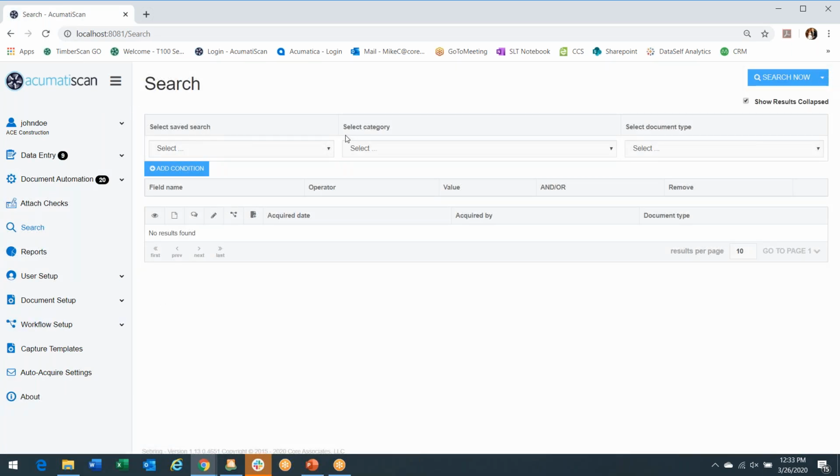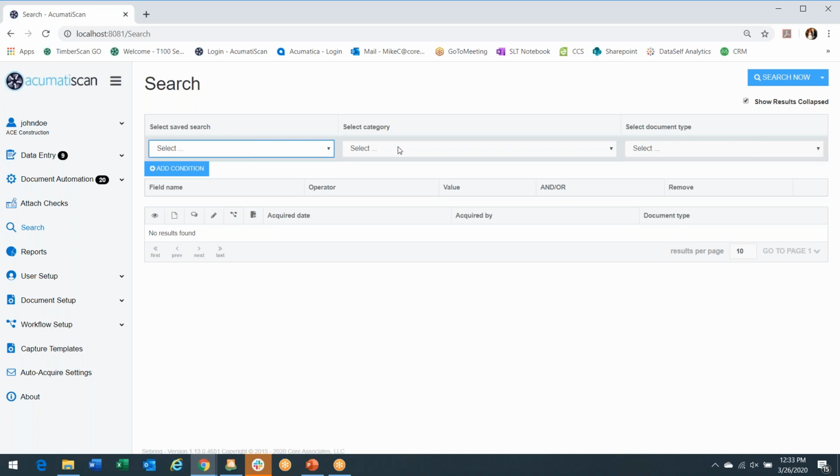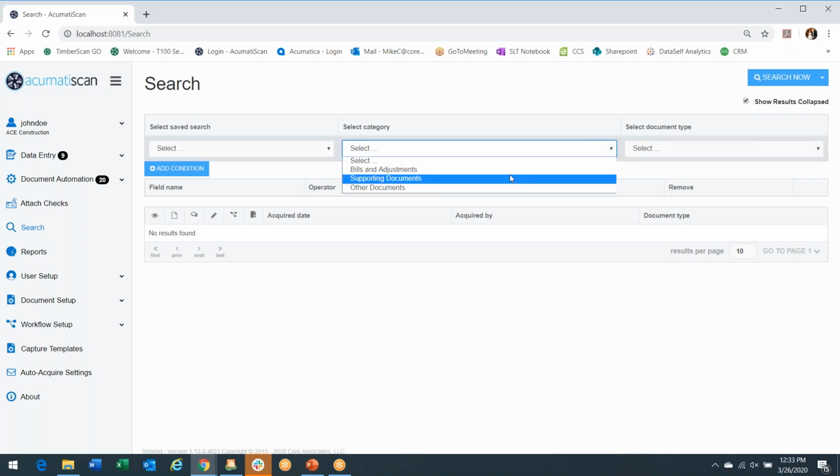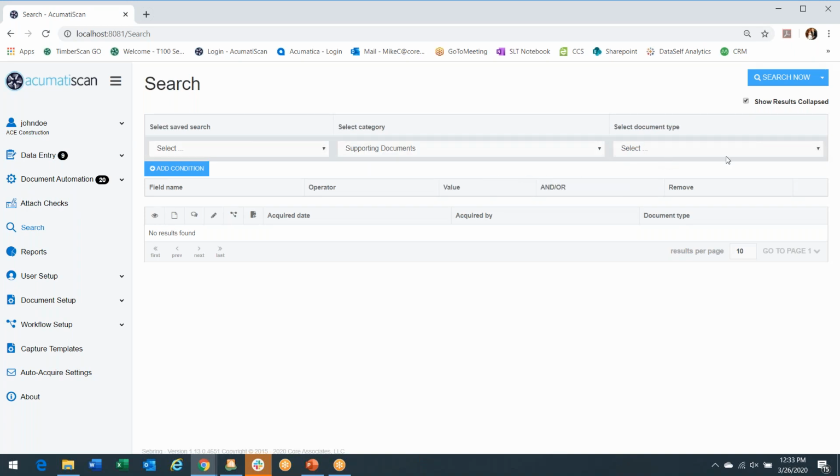So from here, if we were in the middle of, let's say, a job audit, and I needed to compile all of the documents for a particular job, I would use my query tool to select whatever document I need. So if I wanted to do supporting documents and find all of my purchase orders for a particular project, I can add a condition to say what project it is, I search, and it finds all of those documents.